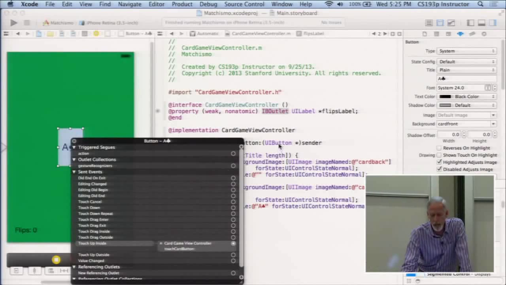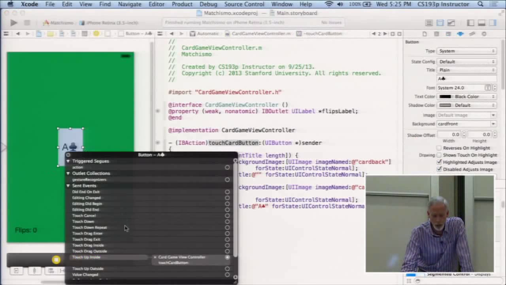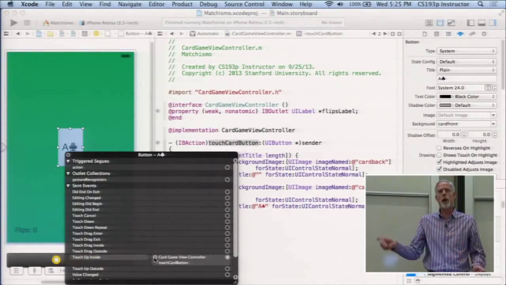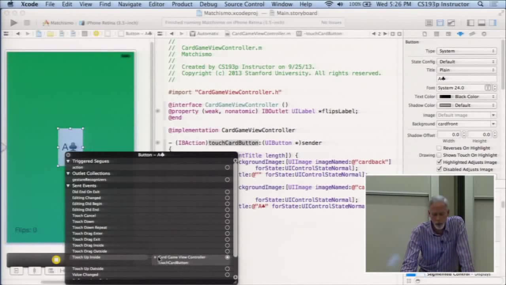If you ever want to rename, like if I don't like touchCardButton, I want to rename it to something, you can't just rename it, unfortunately. You have to go in here, right-click, use this little thing to disconnect it, and then control drag again. Okay? Everybody got that? It's unfortunate. It'd be really nice if Xcode could track that for you, but it can't. So if you ever want to rename something, you have to disconnect it here by right-clicking on it, and then control drag a new one and set the name that way.